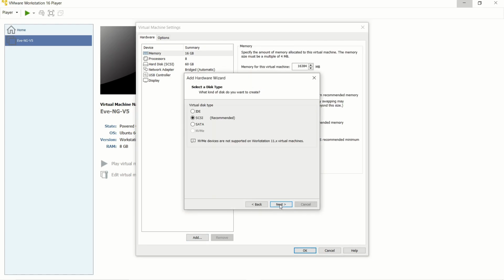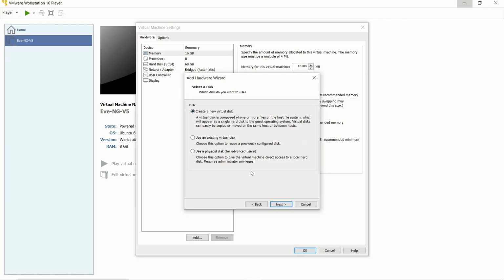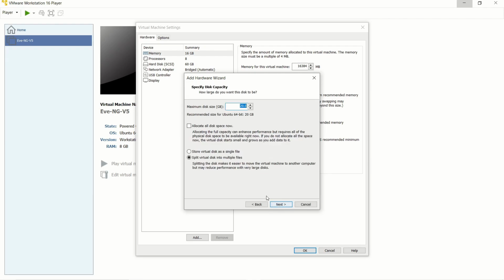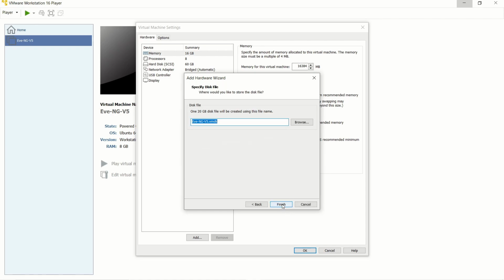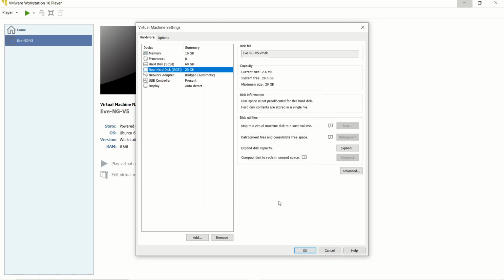Hard Drive, Next, Next, Create New Storage, 20 gig, choose Store Virtual Disk as a single file, Next. You can browse it and put it somewhere which you like, and then click Finish. As you can see here, the 20 gig hard drive is being added here, and then click OK.